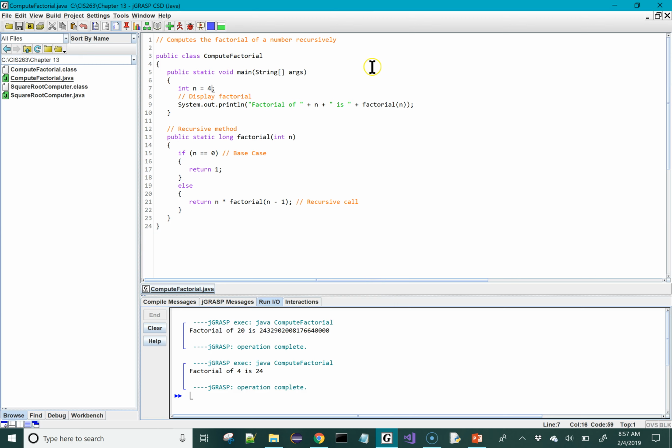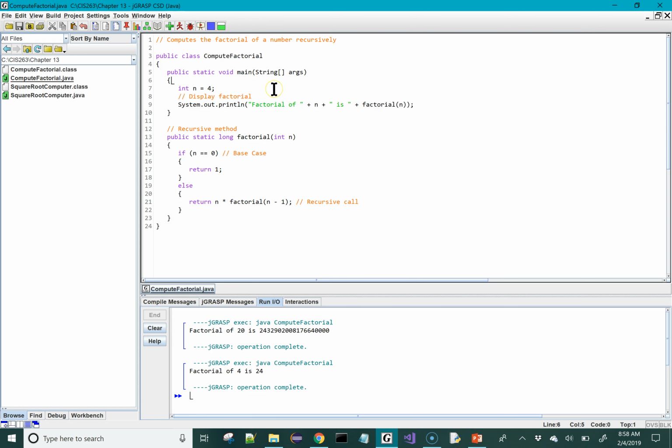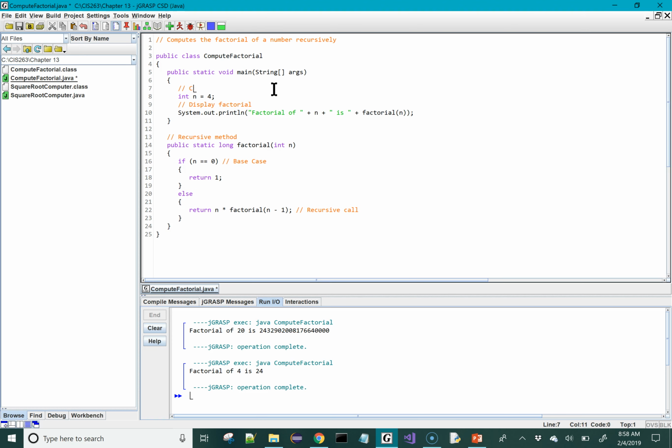So what we have here is a class called ComputeFactorial. I'm just specifying an integer value of 4. So basically what we're doing in this case is calculating the factorial of 4. So let me go ahead and add a comment. On line number 8, we're just setting n equal to 4, meaning that we're going to calculate the factorial of 4. And then on line number 10, we're going to display the factorial. And this is where we make our recursive call to the factorial function.